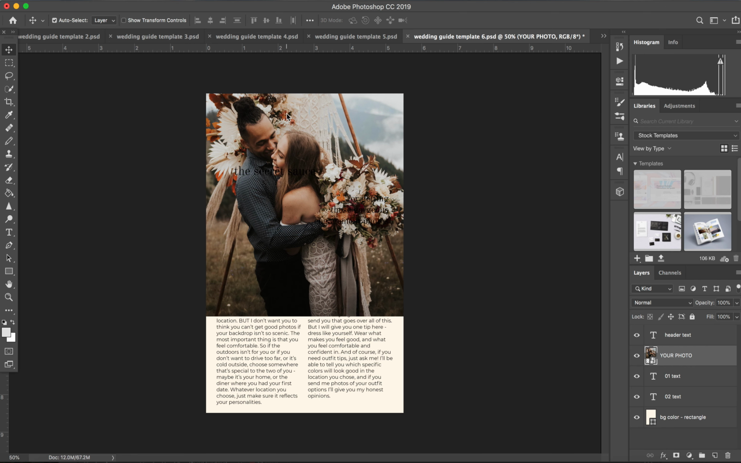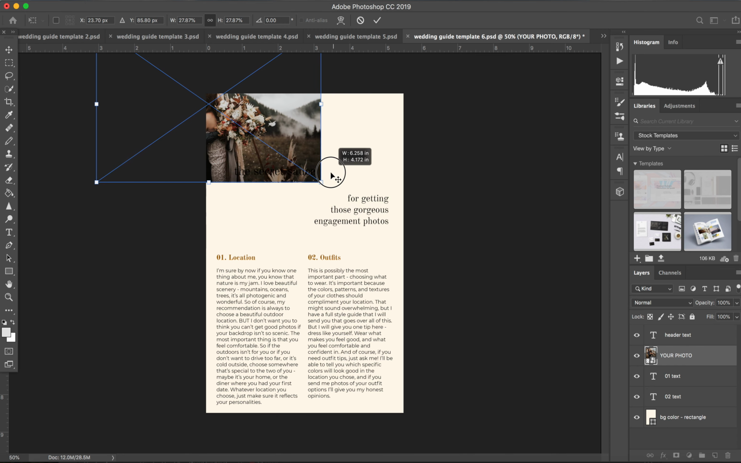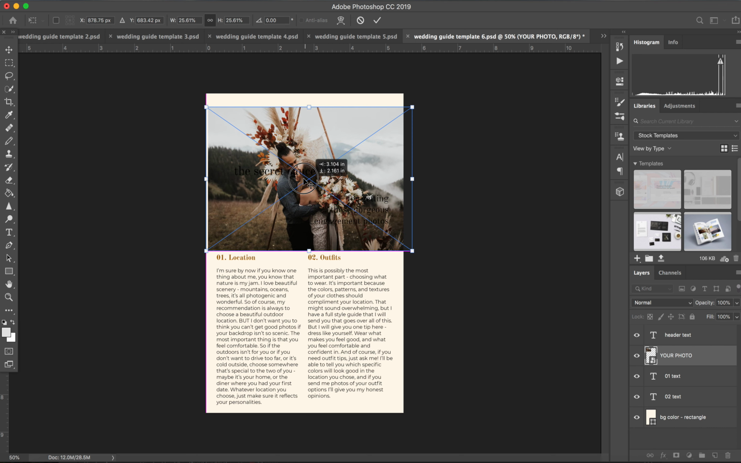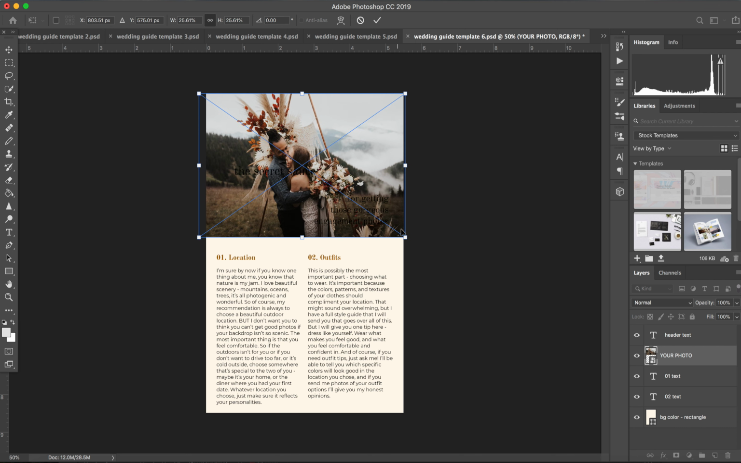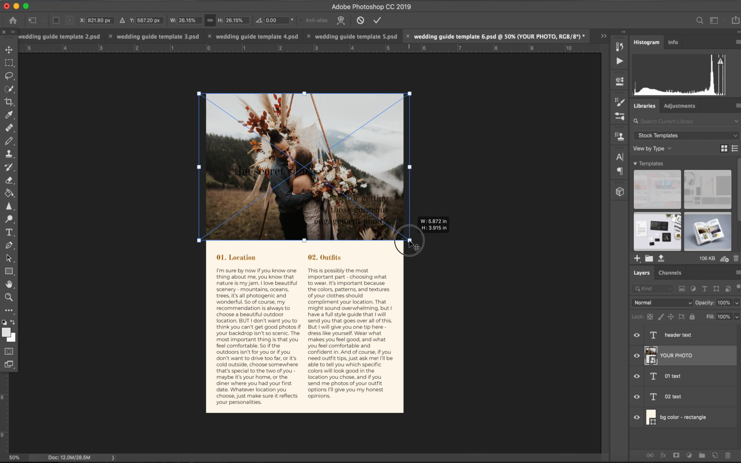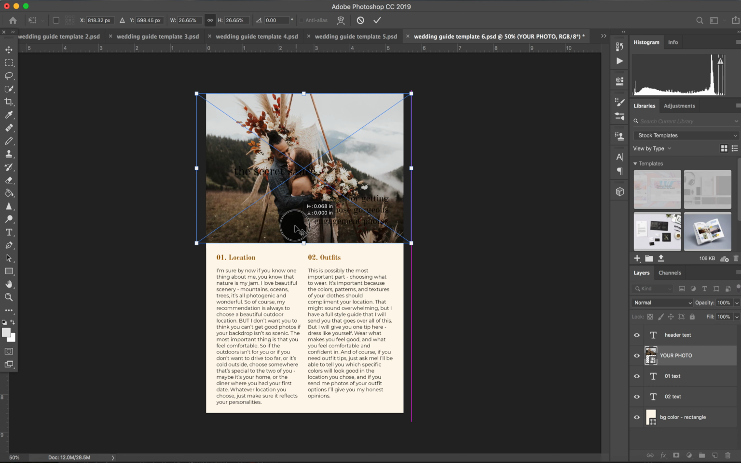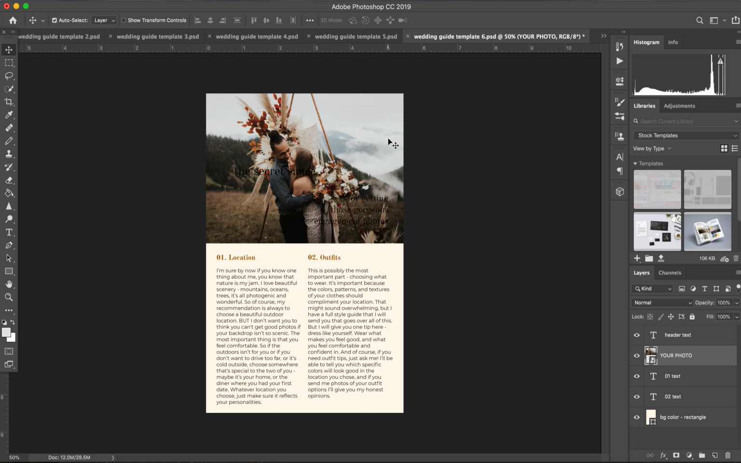And then we're going to go over to your photo, Control, Replace Contents. There we go. So as you can see, too big. So I'm going to press Control T, hold down Shift, resize it, and move it over. Maybe I want it to go down a little further. There we go. And click Enter when you're done.